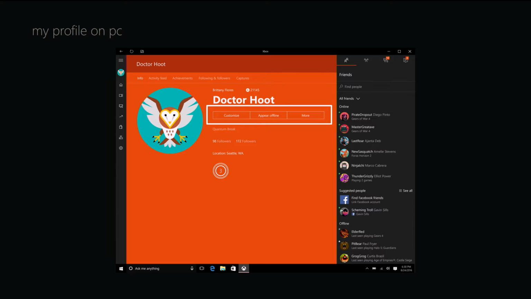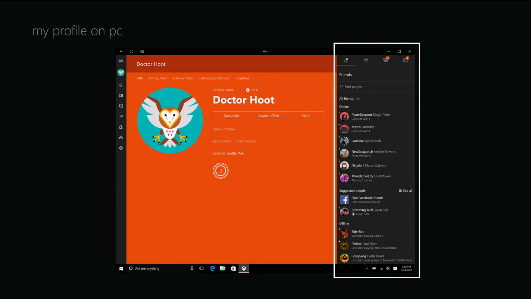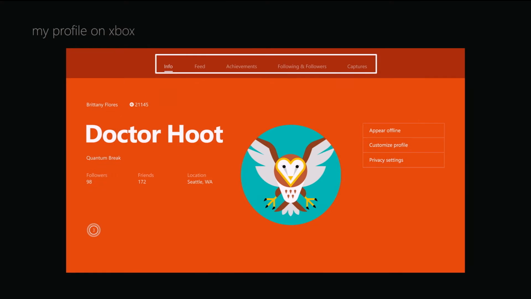It works really well for desktop, for touch, for mouse. It's great that way. As well as having that friend list as a ride-along experience that you can have to easily jump to the content you need. It works really well for the experience, for sure.